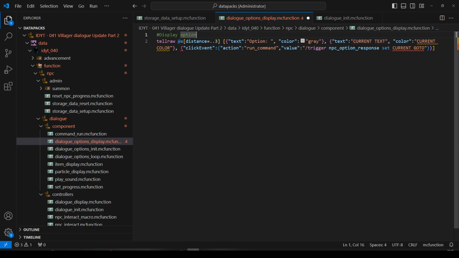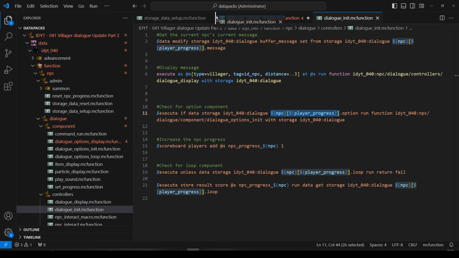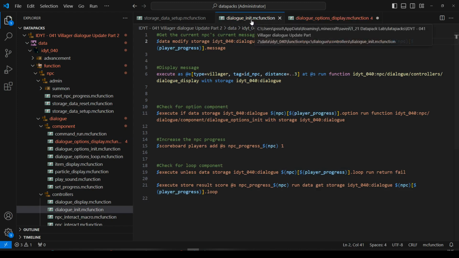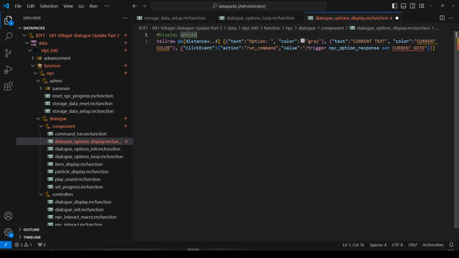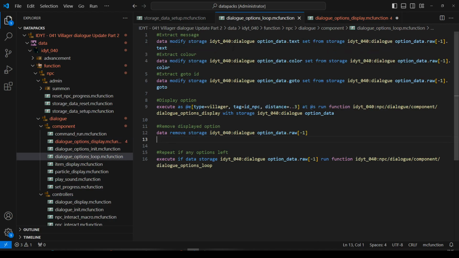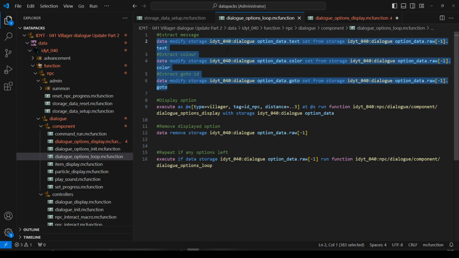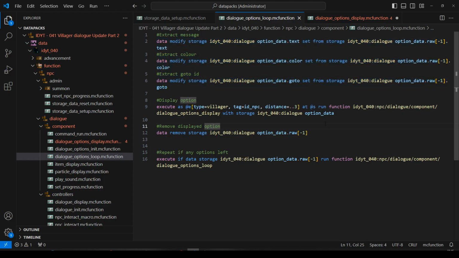Okay, so we can see the bits we need to change. We've got our current text, our current color, and our current goto. Now we gave them reasonable names. Let's remove init actually, and let's get loop. So we're looking for current text, current color, and current goto. Well, we saved them here. We extracted them, so we know that they're in option data dot text, color, and goto, and we sent the option data to this function, so we can just look for text, color, and goto.